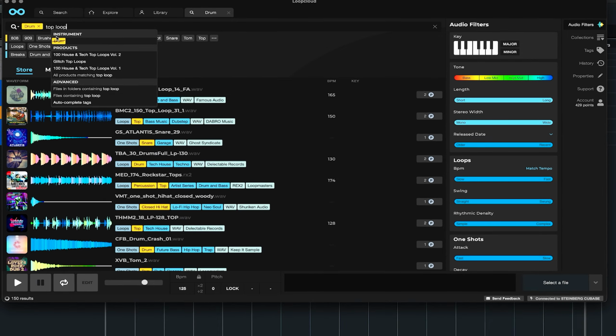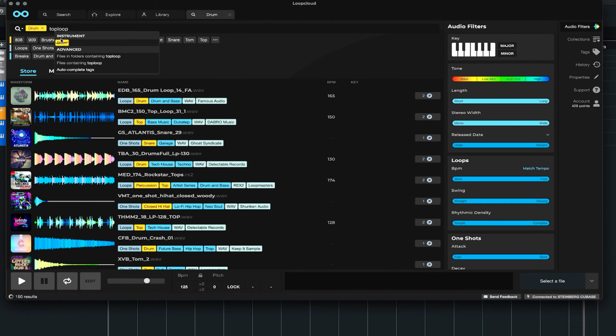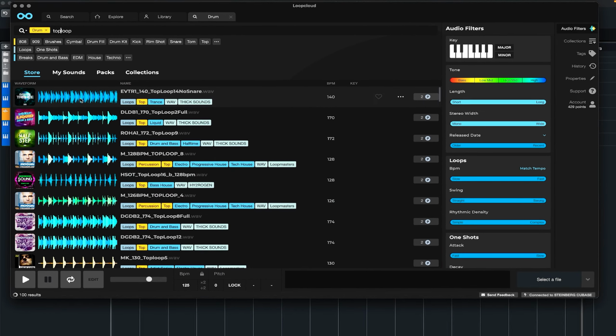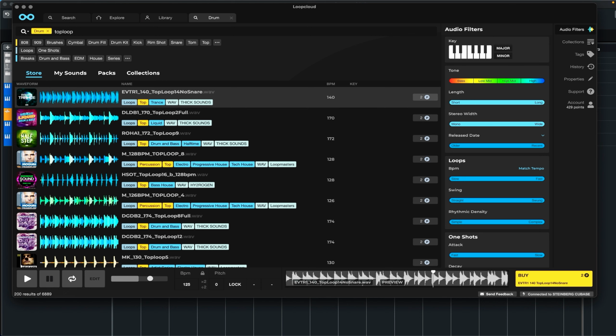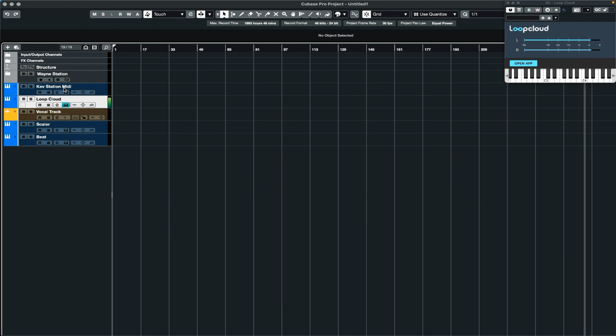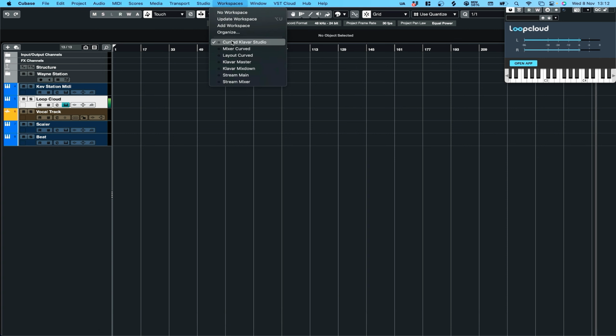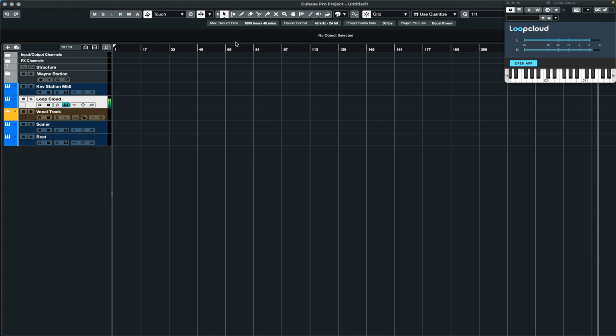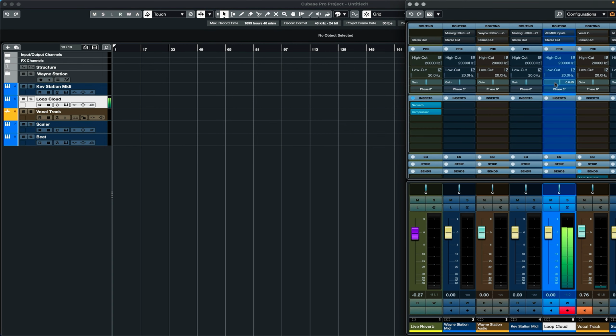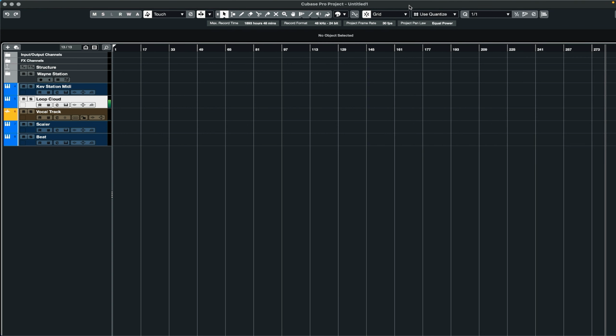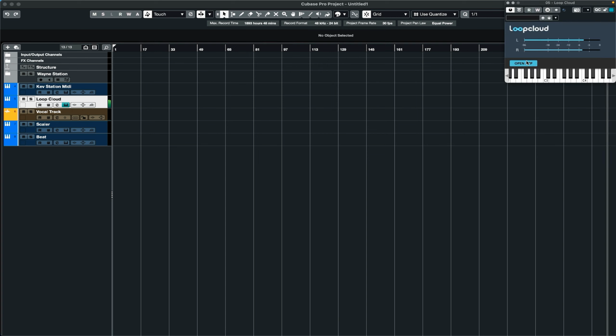And you'll see a lot of different loops come up. And don't click the picture on this because that'll take you to that loop pack. Just click the actual waveform. And that's a bit loud, so I'm just going to turn that down now with my mixer. I thought it was down there, but it's not. Just take the gain of that down. That'll do. And then bring up the Loop Cloud again.